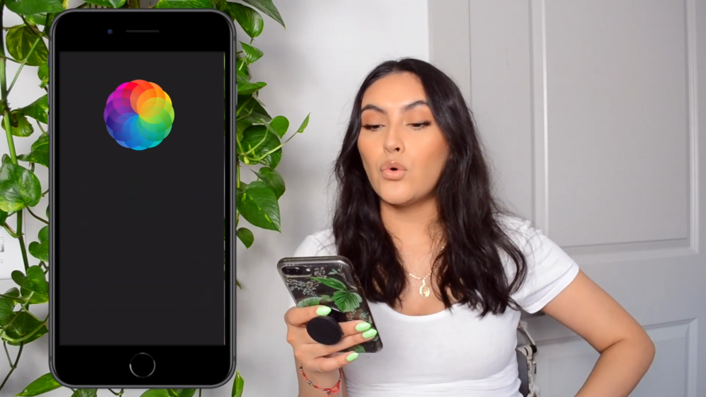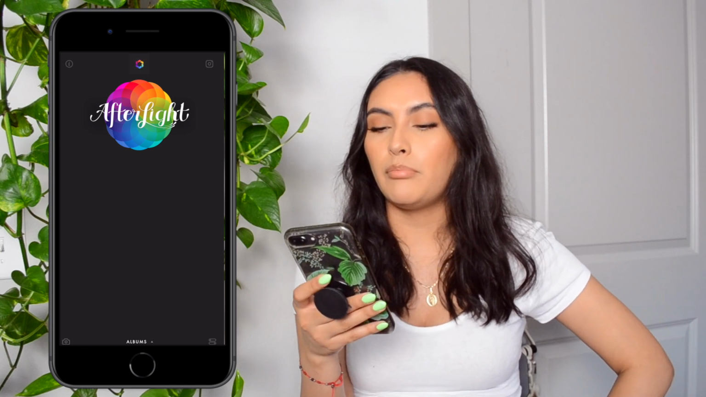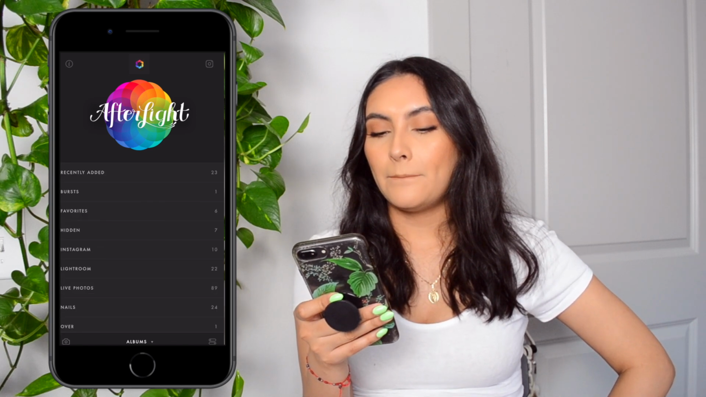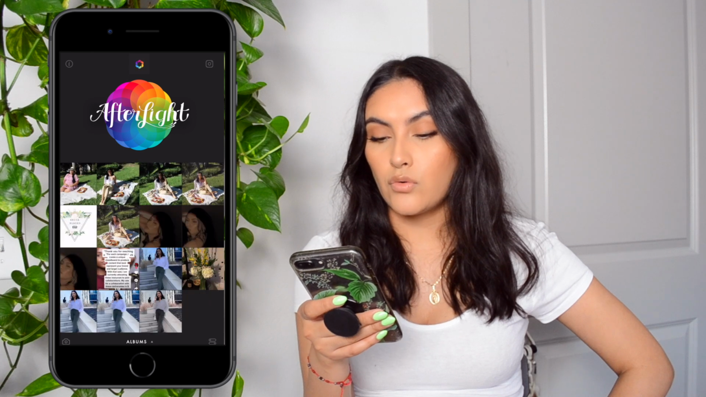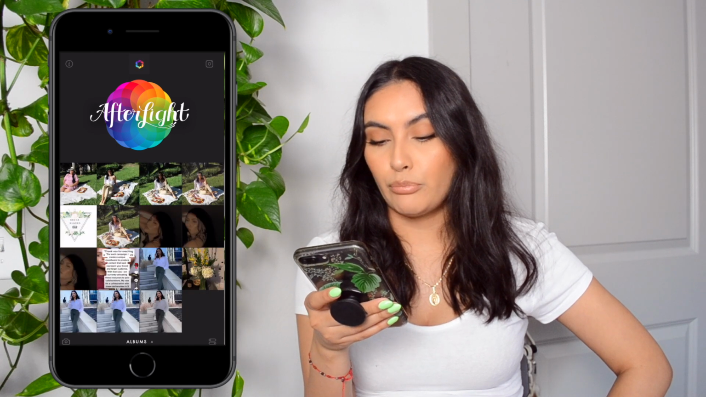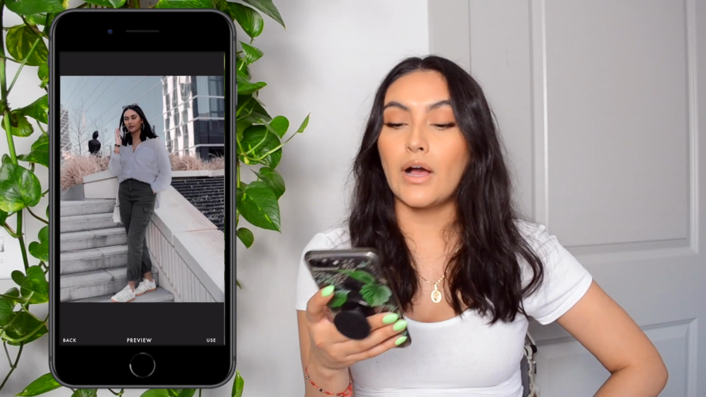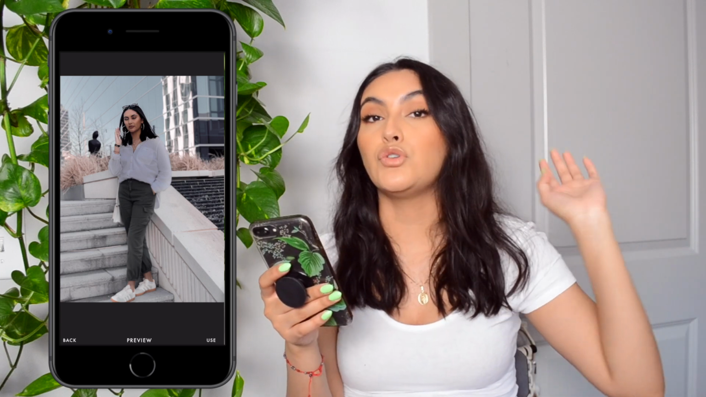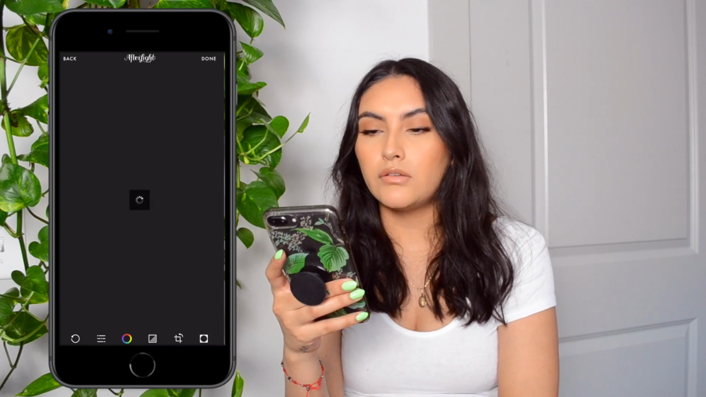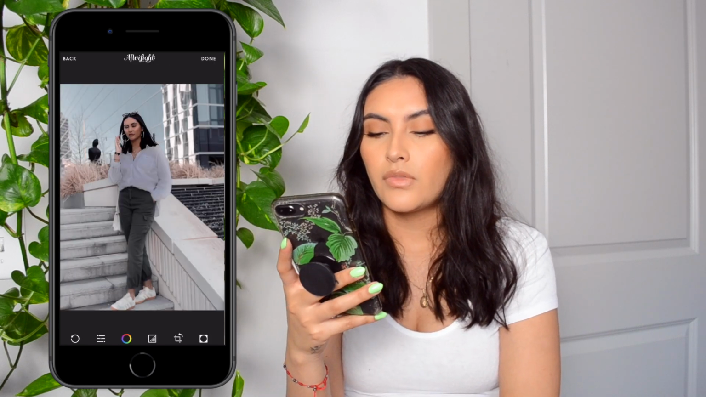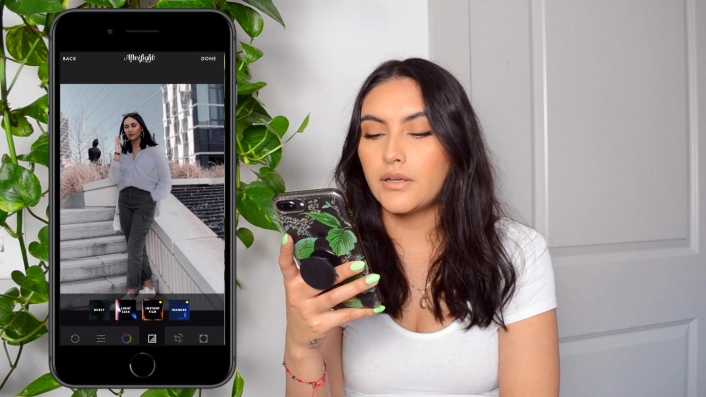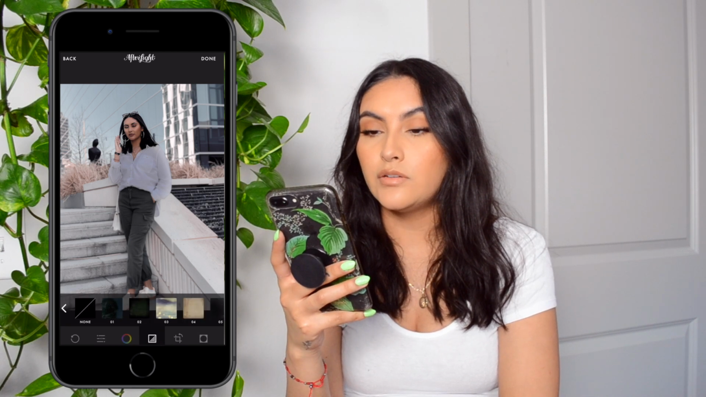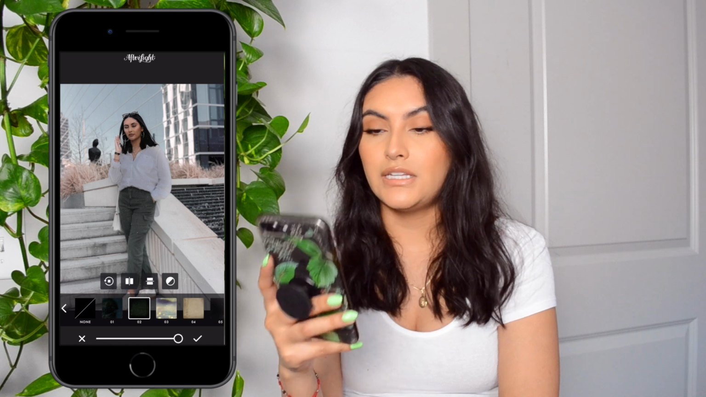Afterlight is a cool effect app that I sometimes use. I don't really use that much anymore, but still pretty cool. Still a pretty good app. So I would actually do this one last. After I do Lightroom and do my filter, I would go on here and just see if I want to add effects to it. They have a lot of dusty films that I can add to it. See, like this is pretty cool.